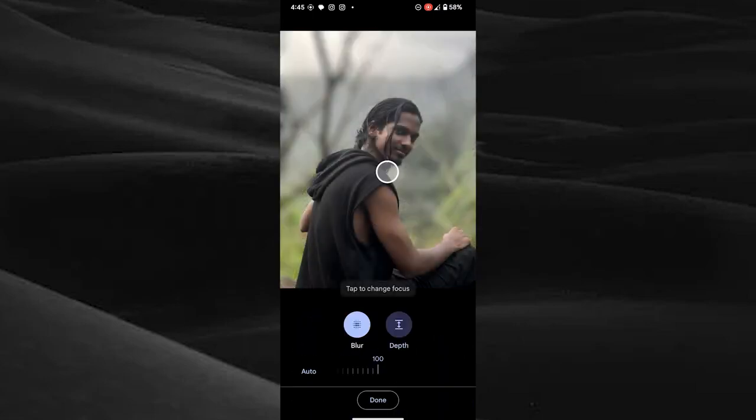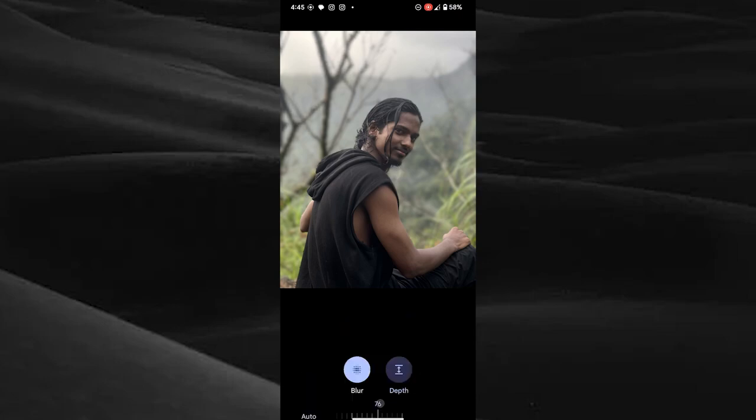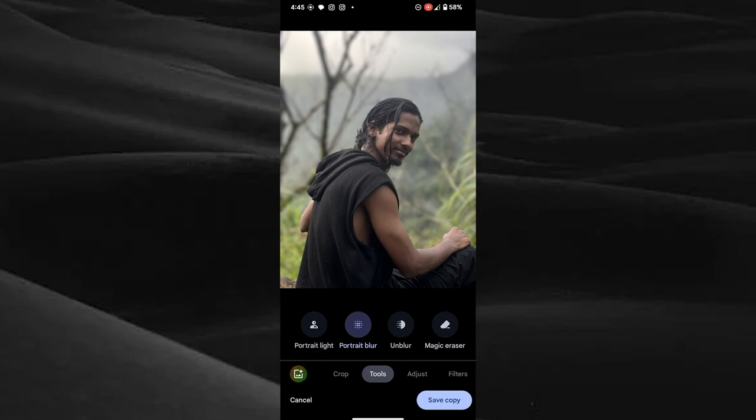Here you can see the blur and depth option. You can adjust the depth of this photo and blurriness. Choose the required blur and tap on the done option on the bottom side. Now your image is blurred. By doing this, you can blur your image background. And tap on the save copy on the bottom right corner to save the image into your device.